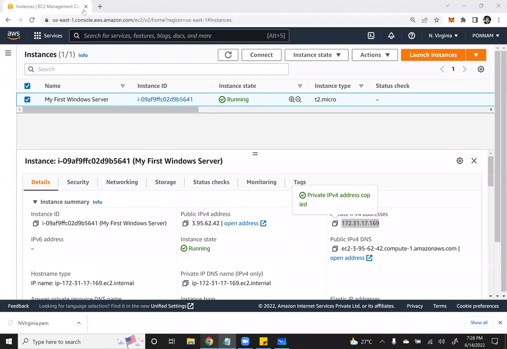To get the password, select your EC2 instance. Let us see how to get into that particular EC2 instance.